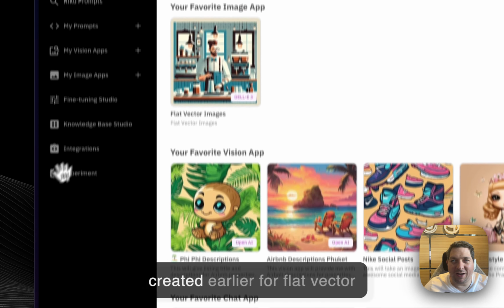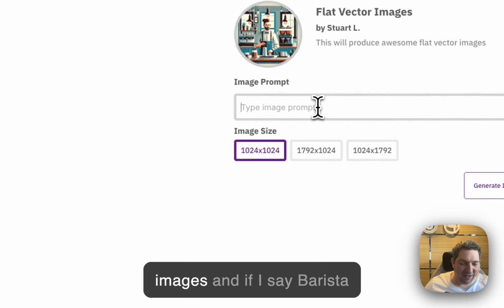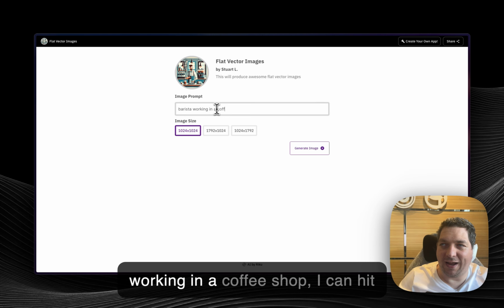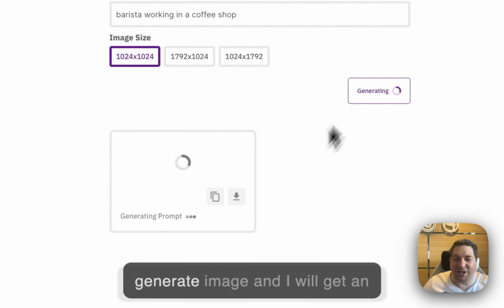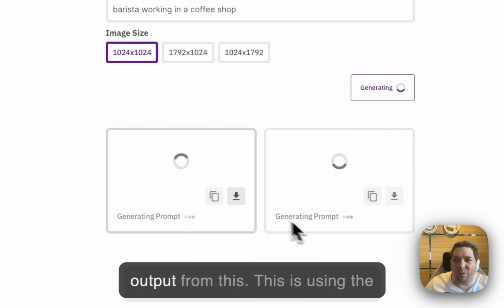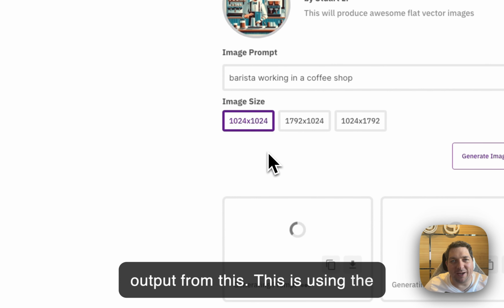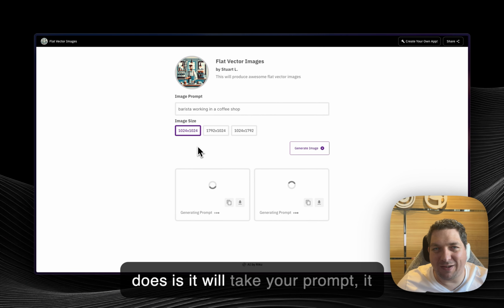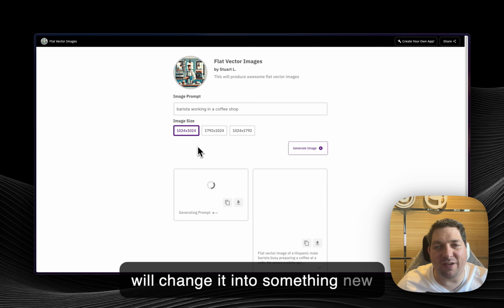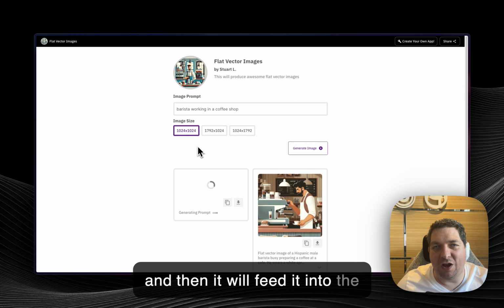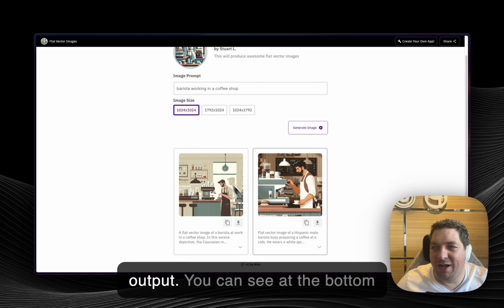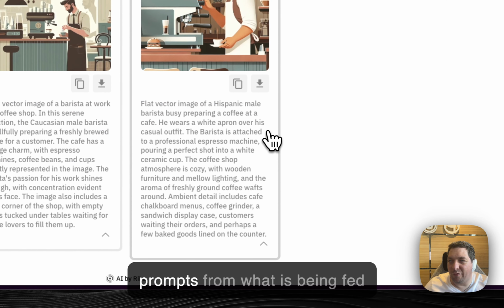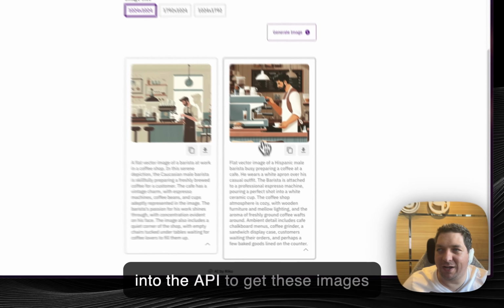Here is one that I created earlier for flat vector images, and if I say barista working in a coffee shop, I can hit generate image and I will get an output from this. This is using the OpenAI Dall-E 3 technology. When you run this API, it will take your prompt, change it into something new, and then feed it into the OpenAI API to give you the output. So you can see at the bottom here, we are getting the full prompts of what is being fed into the API to get these images out.